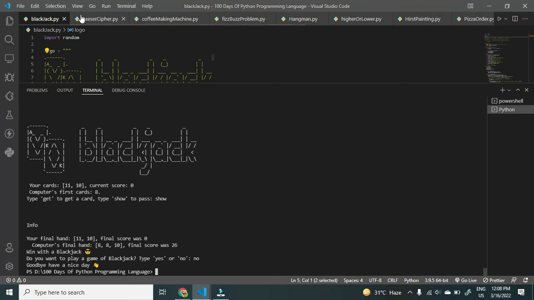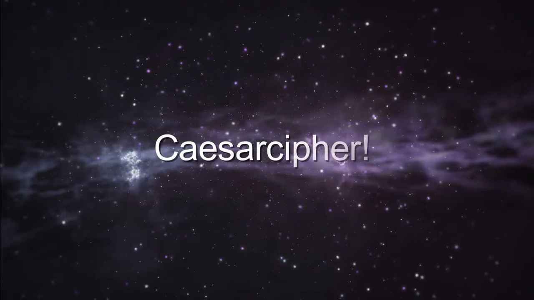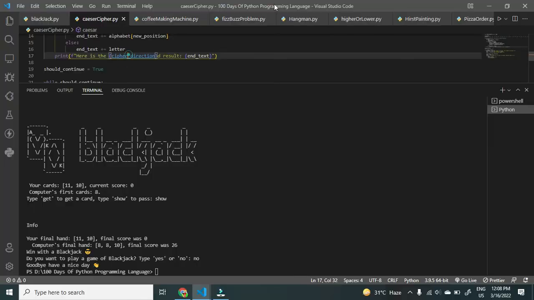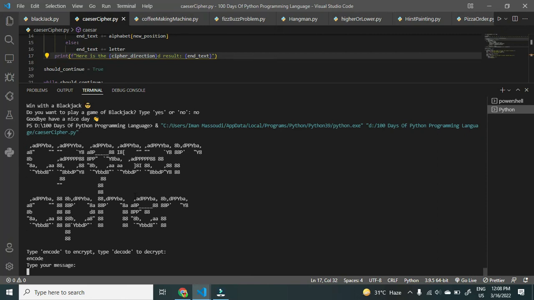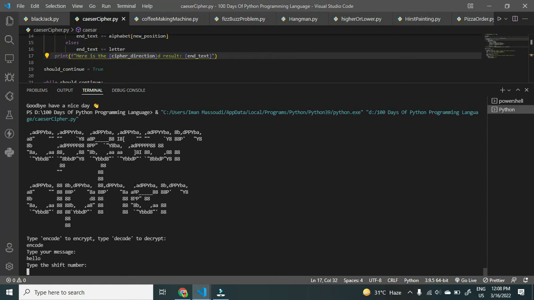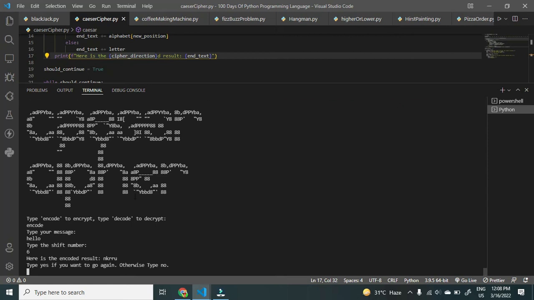The next game that we have is Cipher. So let's run this. As you can see, we have this, and then we can encode and decode a message. First we will encode. Let's say, for example, we want to encode hello by a shift number of 6. We get this result as our encoded result. Now type yes if you want to go again, otherwise type no. We want to go again, so we will type yes.